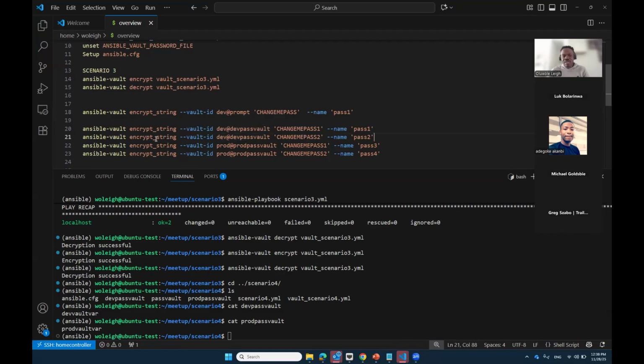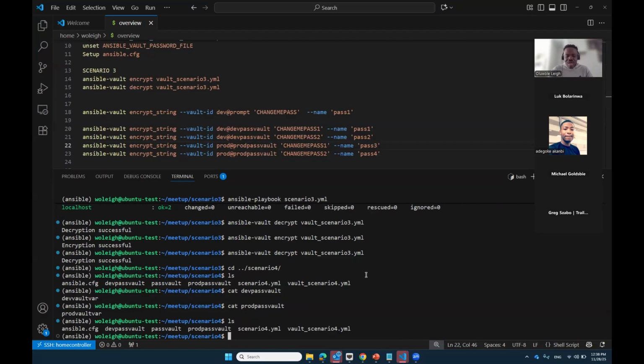So what this command does is encrypt. It uses dev as the vault ID, and then it uses the password that is stored in this file. Here, I'm using prod as a label or tag, and I'm using the password that I've stored in the prod pass vault file. So the same thing here. Now what does the vault file look like in this scenario?